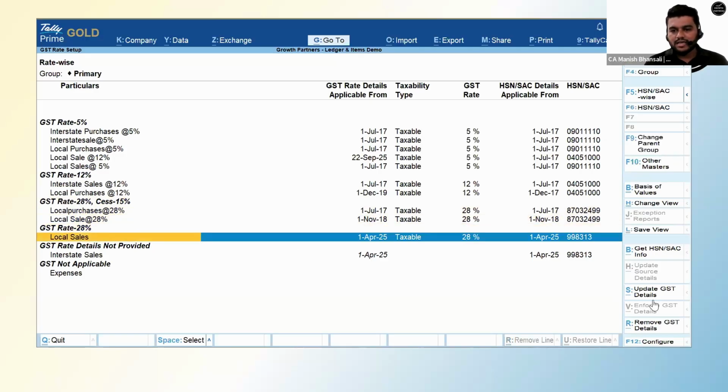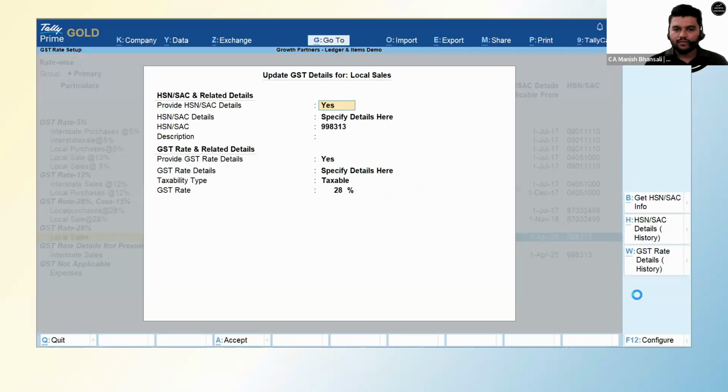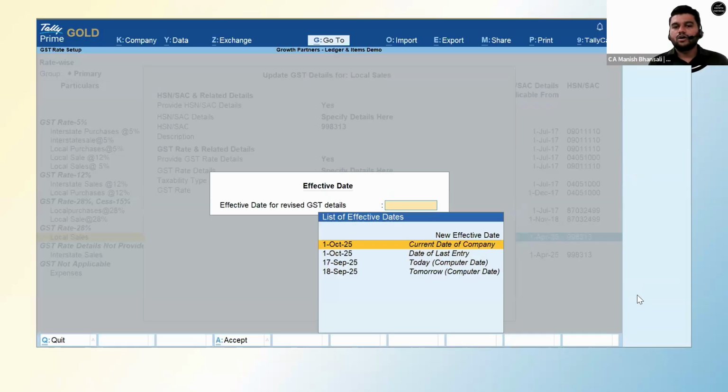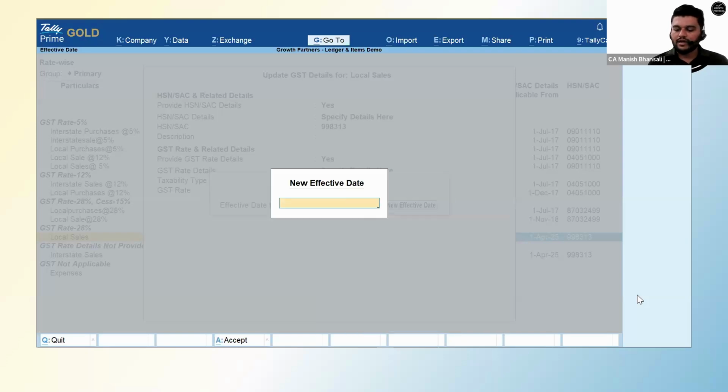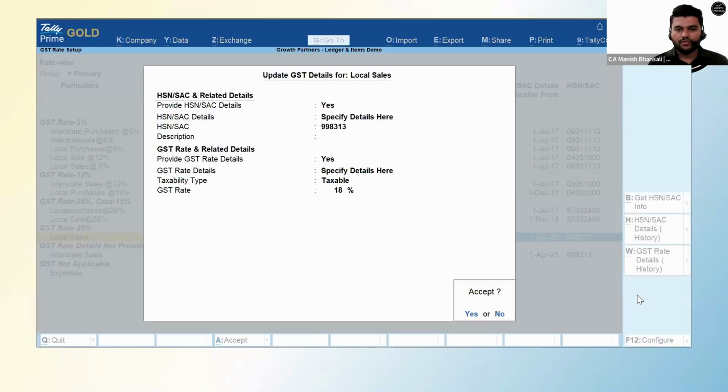So I'll just select this and I'll click on update GST details. And here you can see 28% is appearing. Now I want to make this 18% effective from 22nd of September. So I'll make this 18, override it, and click enter. And it will automatically ask me what is the effective date, right? The date from which this change should be effective in Tally. So I'll put the new effective date, and let's say I'll tell it 22nd of September 25, and I'll save this, right?